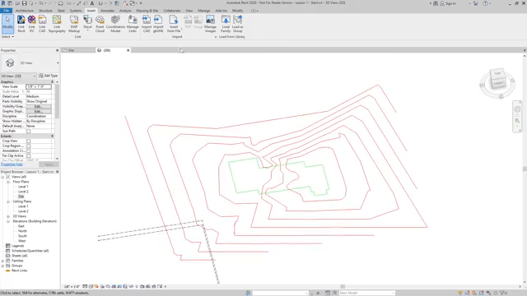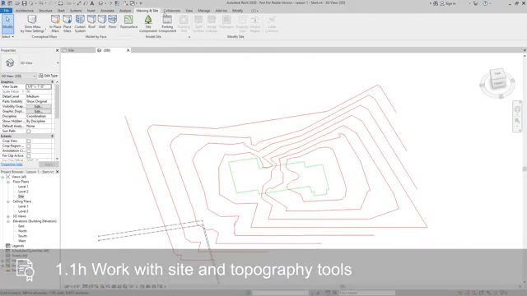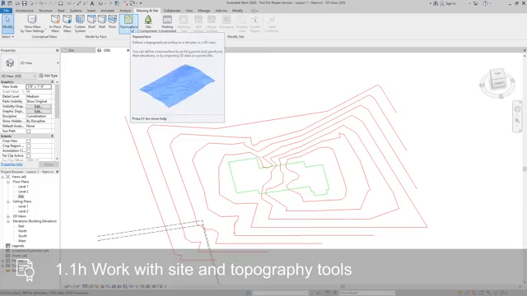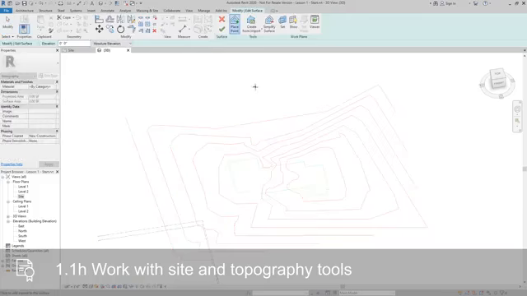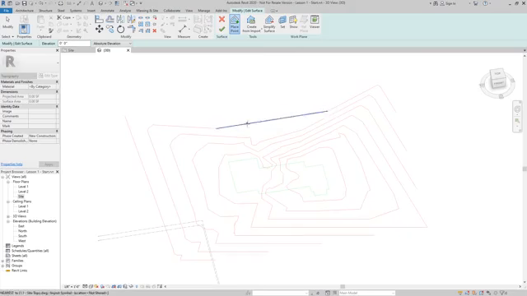Our next step is going to be to jump back to the Massing and Site tab. And then I can start by using the Topo Surface tool. With Topo Surface, we have the option to place points, which would mean clicking along each of these points and setting the specific elevation. In this case, what we want to do is we're going to use the Create from Import, and I'm going to select Import Instance.